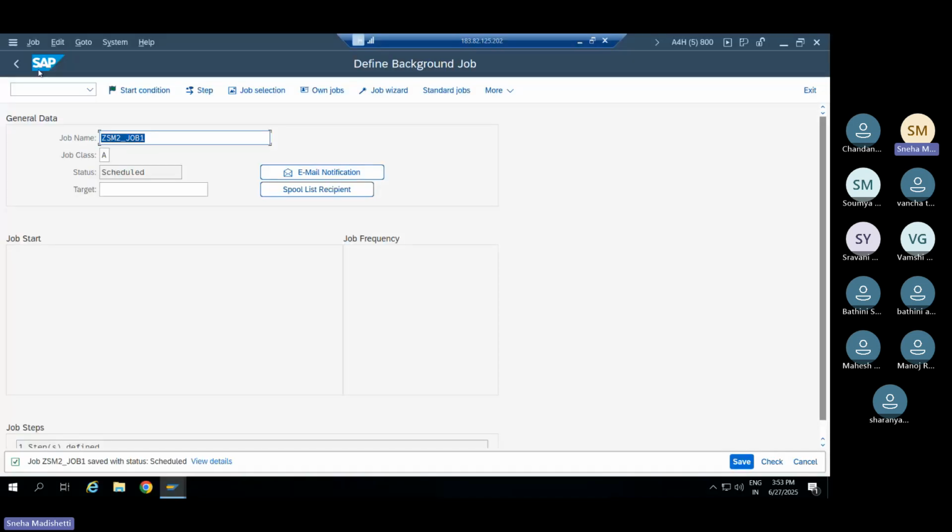So I'll go here. Here, if you see, this is SM36. You can identify whether you're in the SM36 or SM37 transaction code with the help of the title bar. This is Define Background Job, meaning it is SM36. Once your background job is scheduled, you need to choose the option Start Condition, because you have to specify at what time and what date you want to run this background job. Those details you can give with the help of this option.